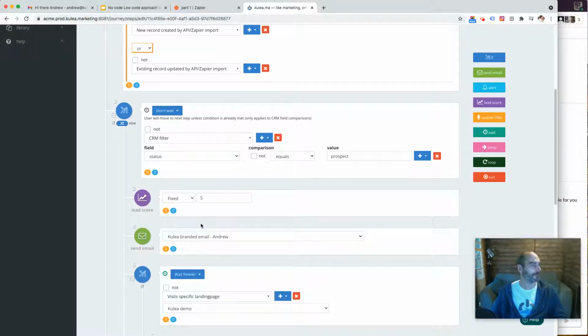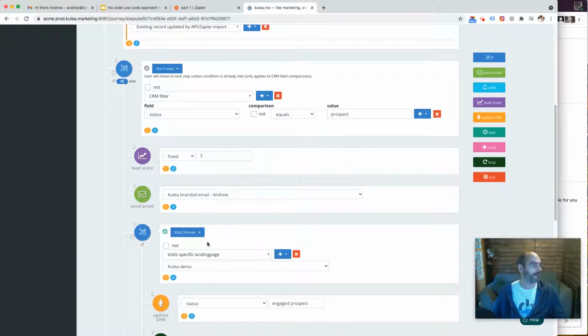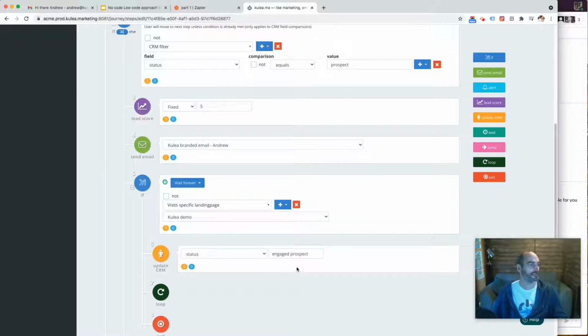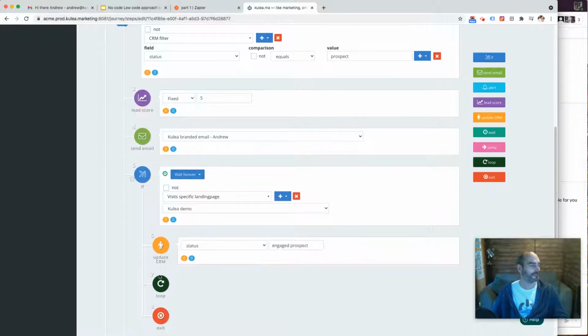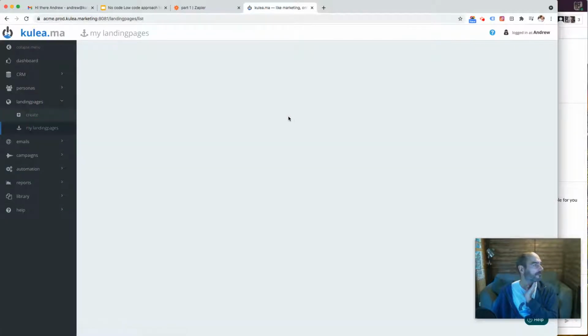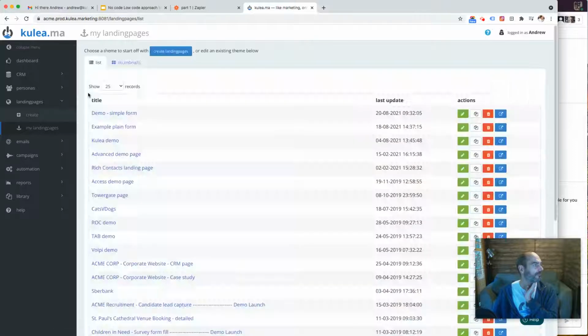Send them this email. Brilliant. I'll show you the email in a second. And then wait for them to come to this landing page. Yeah. And wait forever for them to come to that landing page. When they do come to that landing page, update their status to engaged prospect, and then loop. Don't worry about that. That's just for my purposes. Okay. So in terms of a landing page, we are going to direct them to our Kulea demo. You see over here, this is what it looks like.